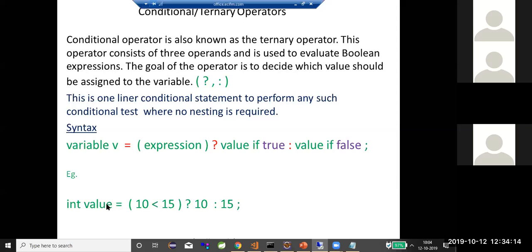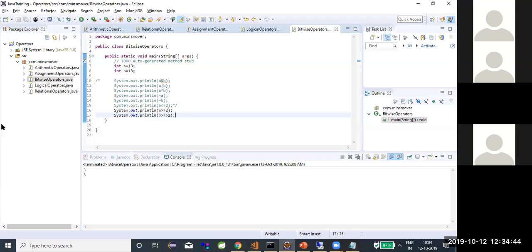For example, we have an integer variable, and we want to check whether 10 is less than 15. If yes, it should return 10 and store the value 10 in the int variable. If not, it stores the value 15. That is what is called the ternary or conditional operator.